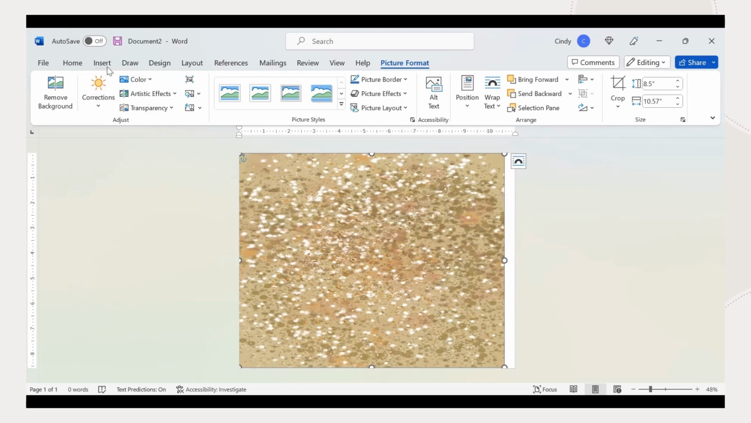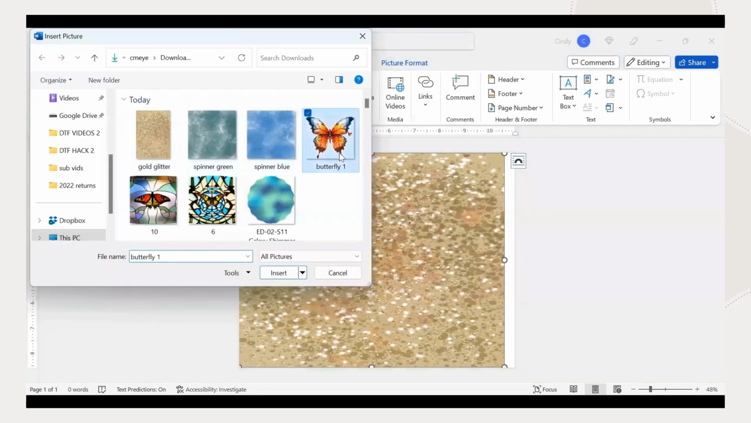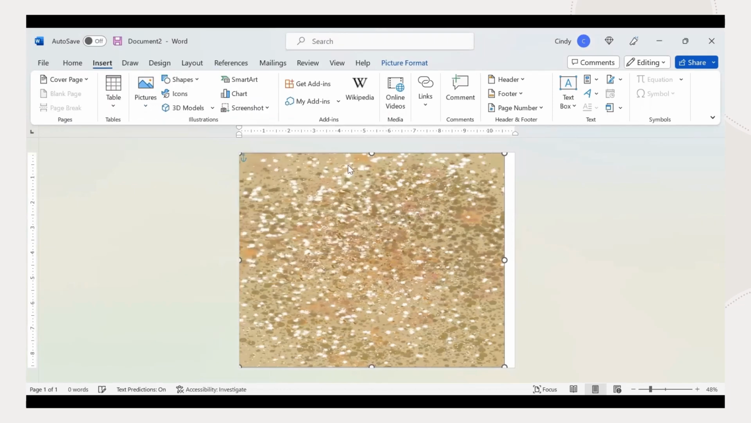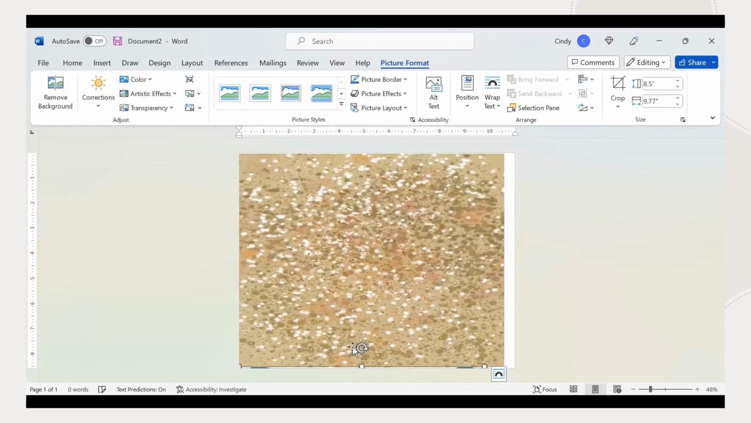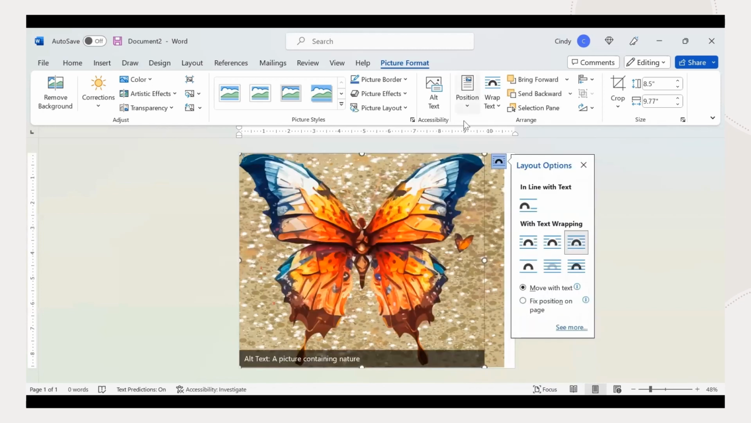So now we're going to insert our next image, and I'm going to use this butterfly and put that in. And again, that comes up at the bottom here. You see how it will not come on the page until you do the wrap and the through, or again, you can do it up here.